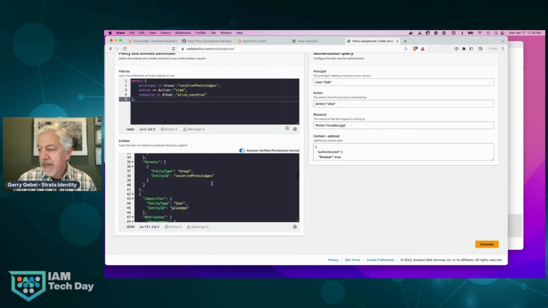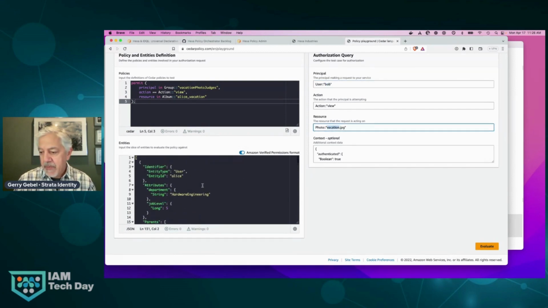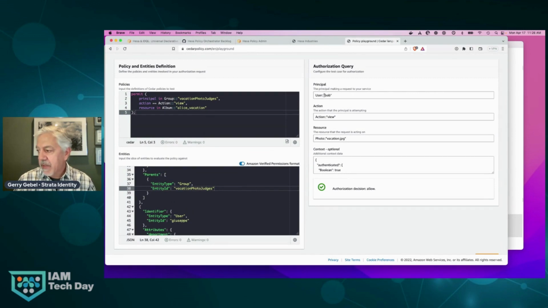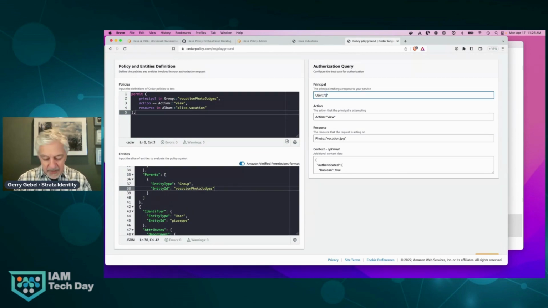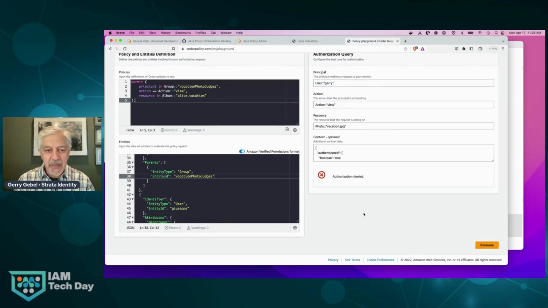So now I can do tests like, well, can Bob view this vacation.jpg? And if we look at Bob's information, here he is, he's part of marketing, but he also is in the Vacation Photo Judges group. So if I click evaluate, I should get a permit. Voila, I do. Perfect. What about Jerry? If I put in my own name, denied, because I'm not in the group. I'm not even in the system.